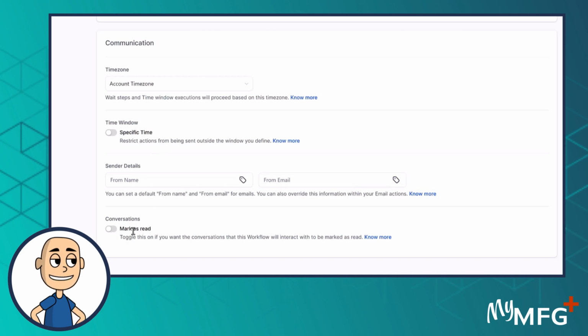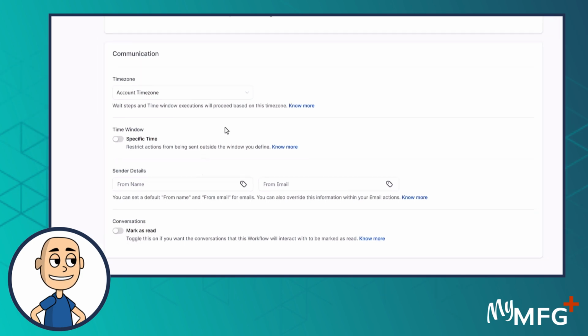Next one is mark as read. For people that are sending out a lot of text messages and emails, you may want to just mark as read the incoming messages that come in, confirmations and things like that. You may want to just toggle it as read so you don't jam up your inbox or your conversations tab.